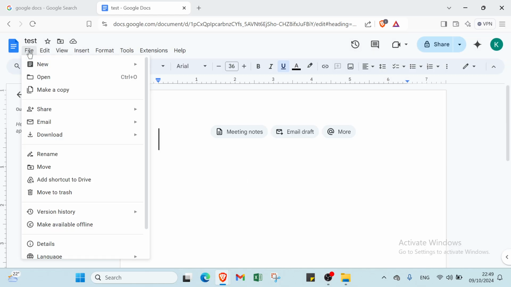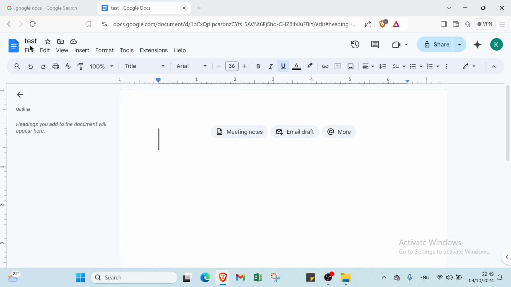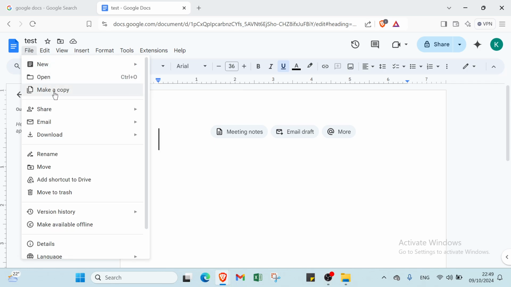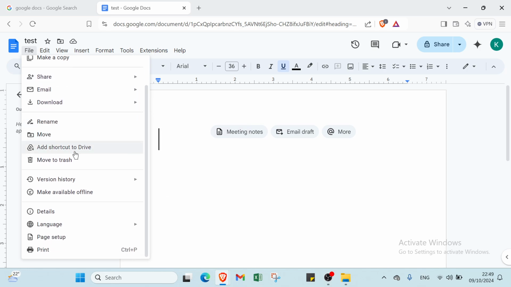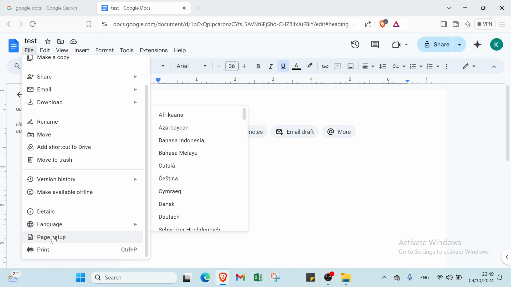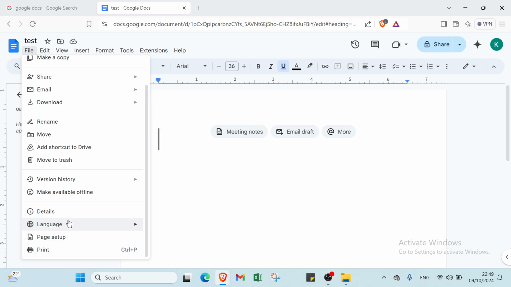Then we have here the option of file. About this one we have here new document or from template gallery. Then we have here also open, make a copy, share also, email, download, and we have here rename, move, add shortcut to drive, and we have move to trash, version history, make available offline, details also here, and we have here the languages, and page setup, print.